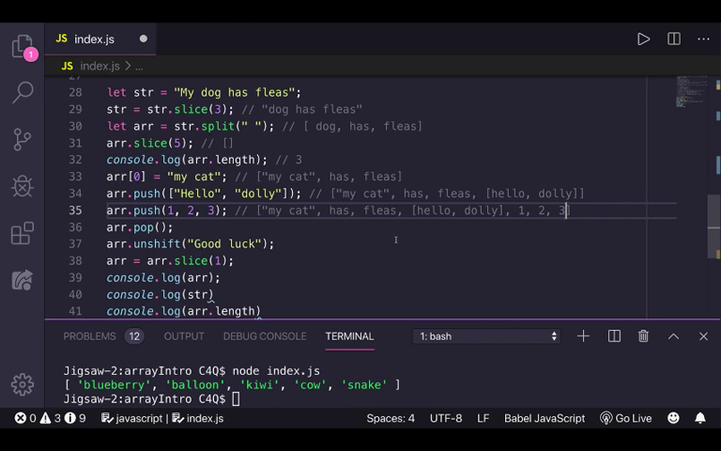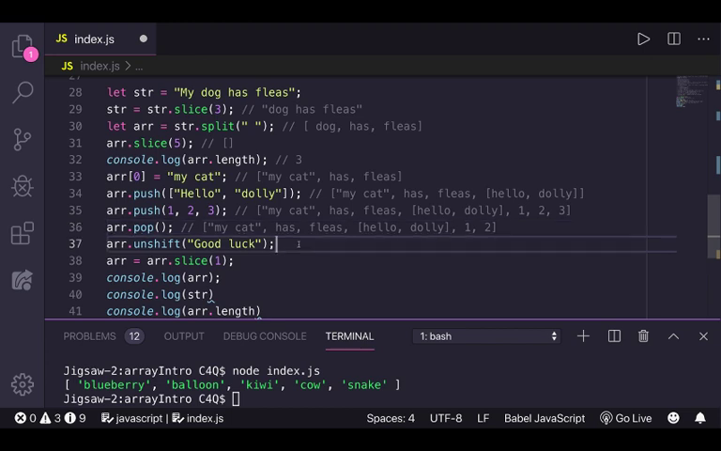What's happening there? Yeah, Maria. We're going to take away the 3. Okay. Don't forget that the return value of pop though actually would be the 3, right? Yeah. Okay. Now it says unshift.